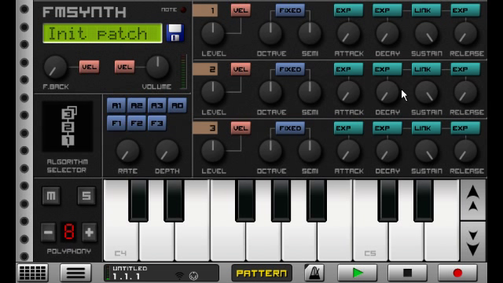The way the operators combine is controlled by an algorithm, and I'll explain that a bit later. So you can see you've got operator 1, 2, and 3, and each one is a simple sine oscillator. If I set the level on number 2 and 3 down to 0 and press a note, you can hear operator 1 just playing a sine.